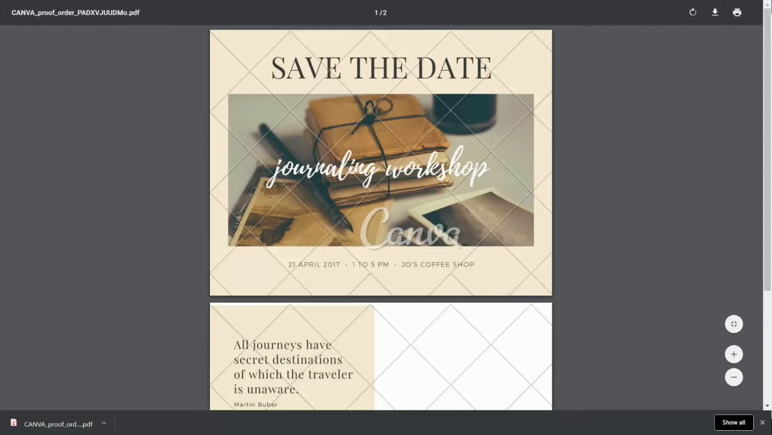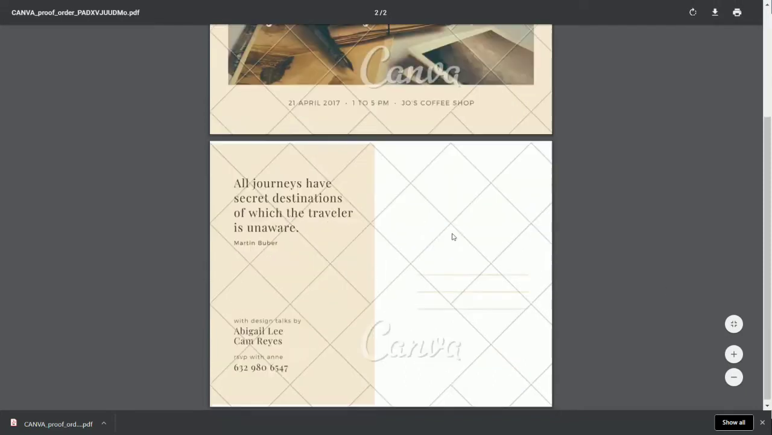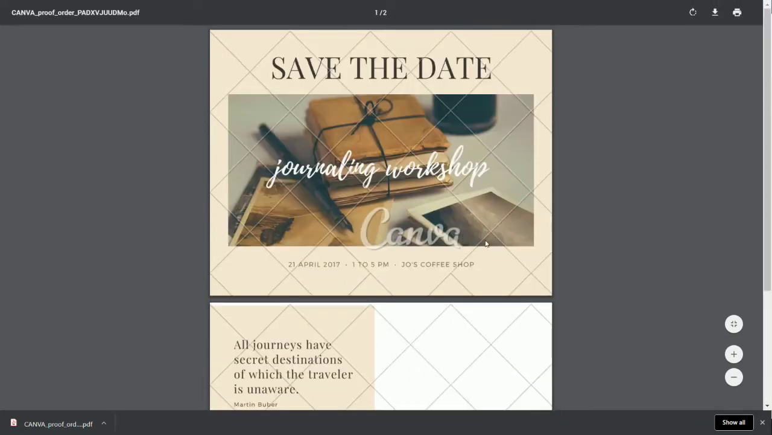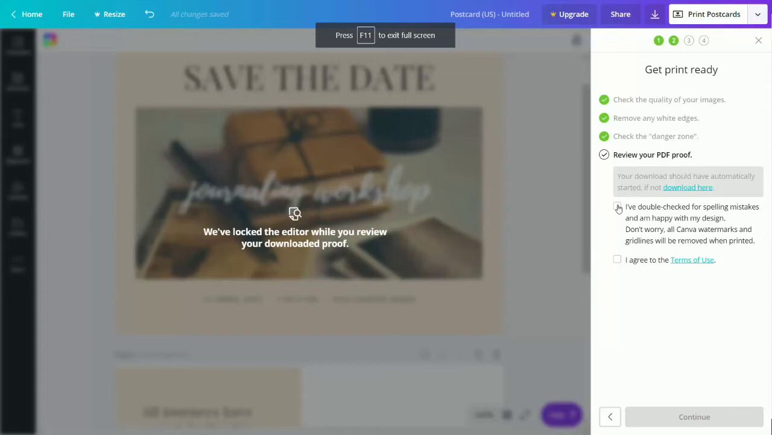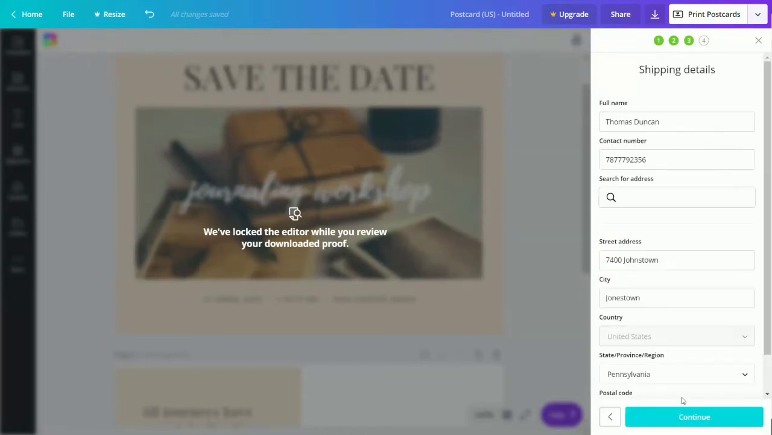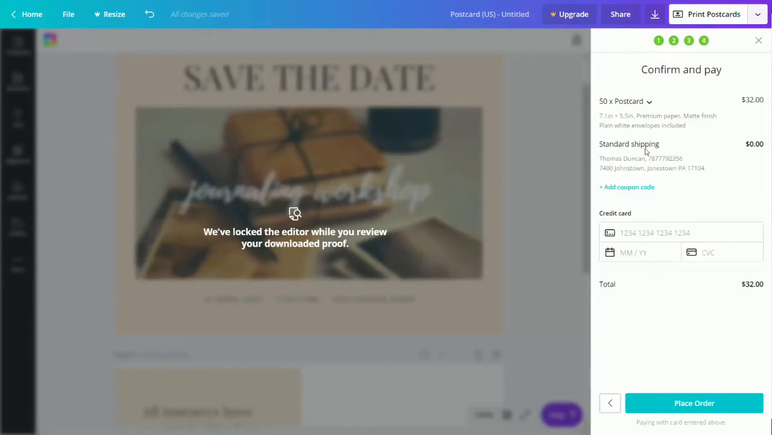You'll then have your proof to make sure that it is going to be what you want. You'll be able to analyze the proof by PDF. Once you do that, you'll be able to go back to complete the ordering process. You'll go through your disclosures, click Continue, and then click Continue again. And then you'll put in your card that you have on file.